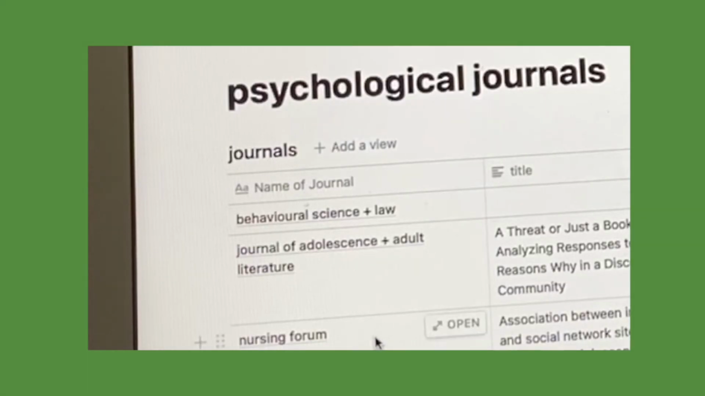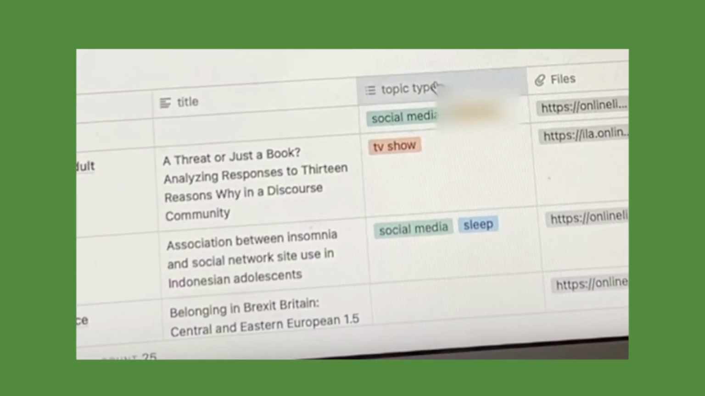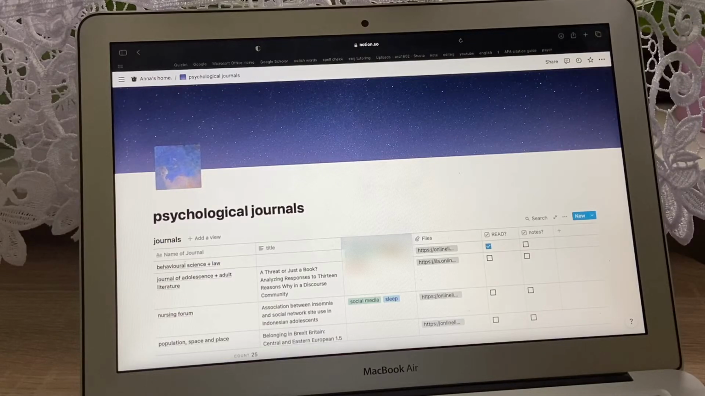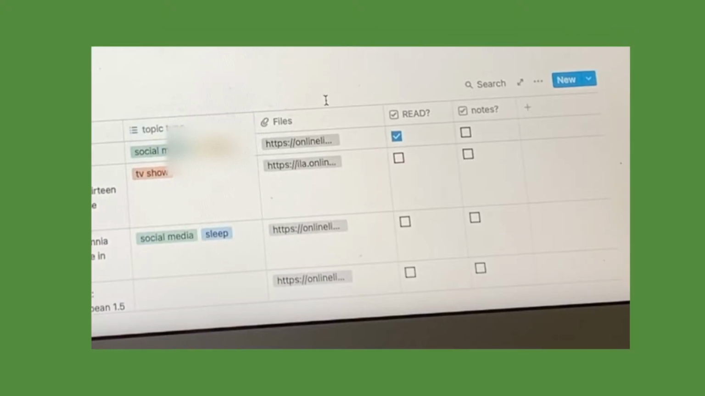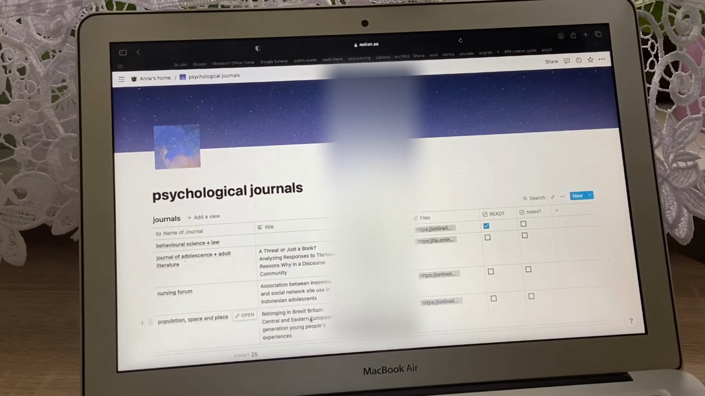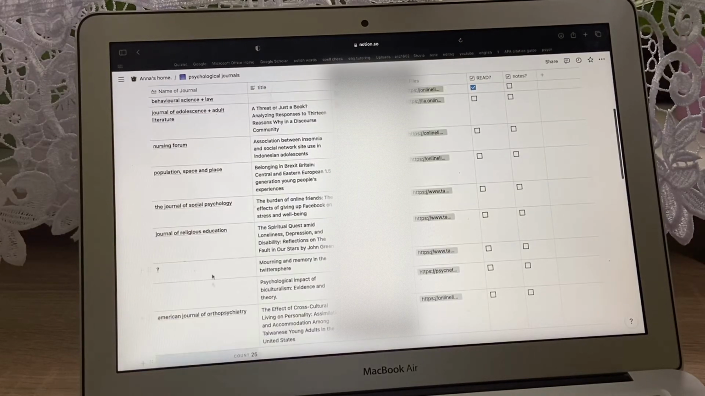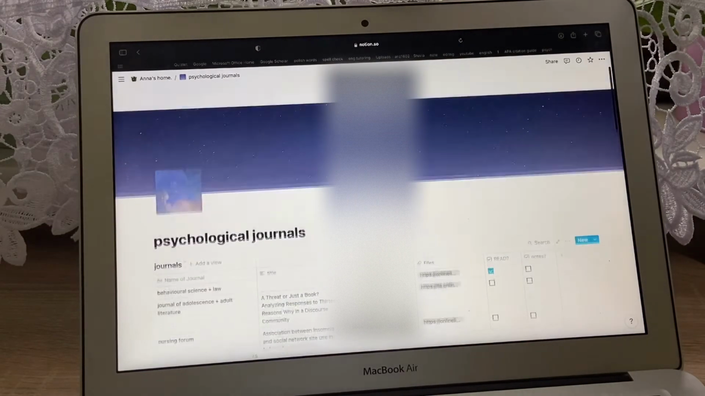Here we have the name of the journal, so where is it published? Then we have the title, and then the topic type, like what is it about, and then we have the link to it, and whether I read it and made notes, which I think this was related to 13 Reasons Why, and this as well, because I was doing some research on that and I noted it down. I don't know if this is interesting to me or not, but you never know. I really need to use this page more and read it. I need to read these.